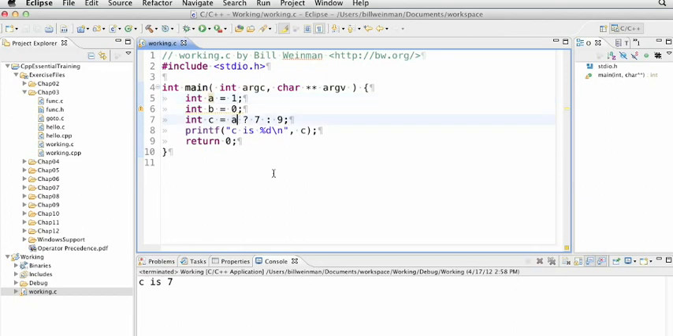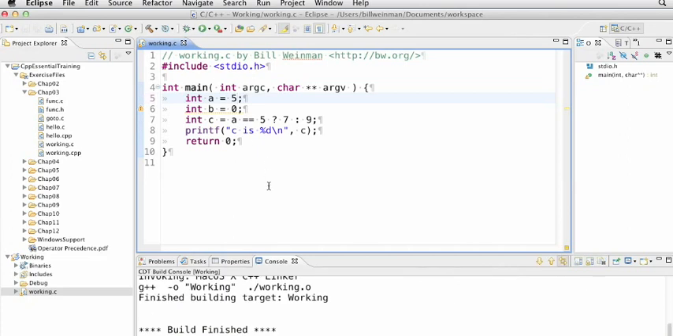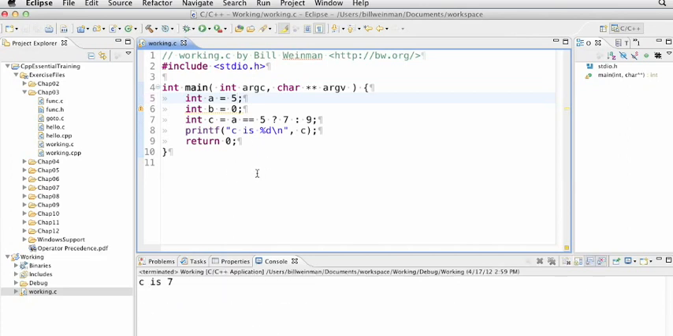And so you can do things like you can say if A is equal to a 5, I'll save that and run it. Then I get 9 because it's not equal to 5. And if I make it a 5, then I save it and run it. And then we get the 7 because it's now true.